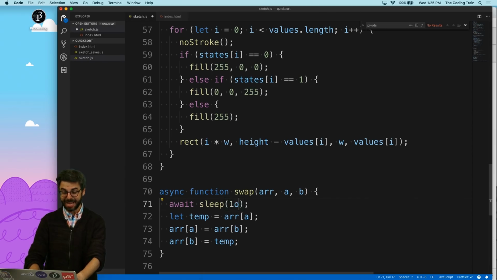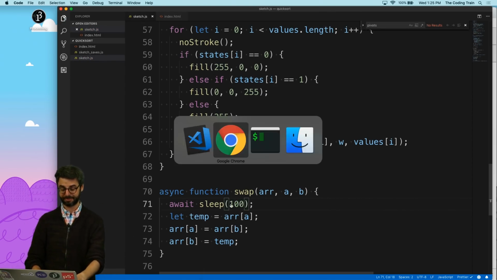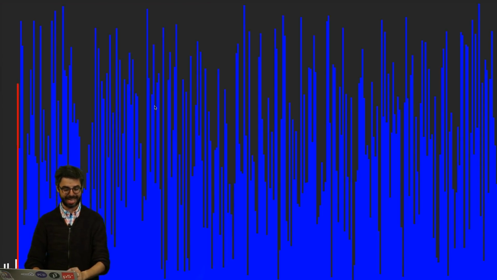And let's make 100 milliseconds sleep time between each swap. And let's go enter full screen. And I'm going to let you enjoy this. I'm going to step aside.